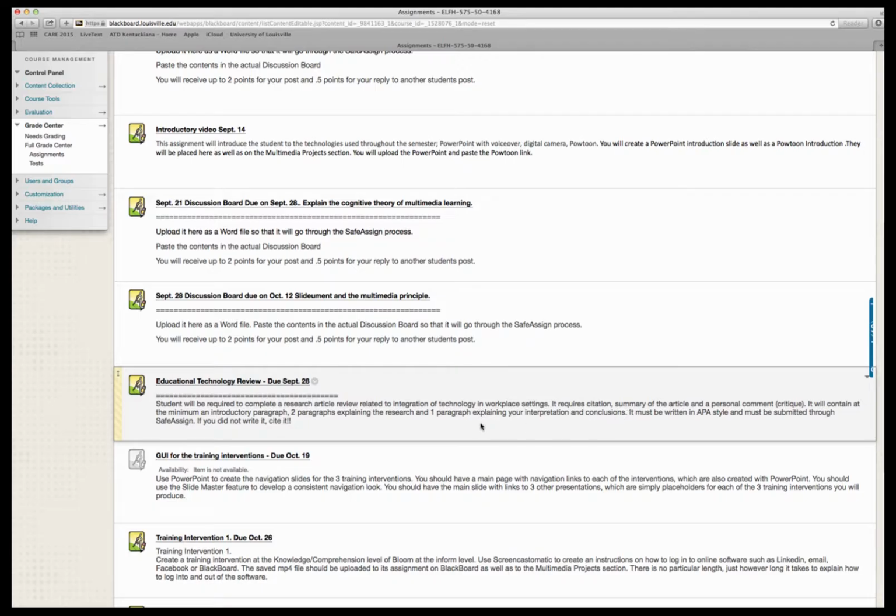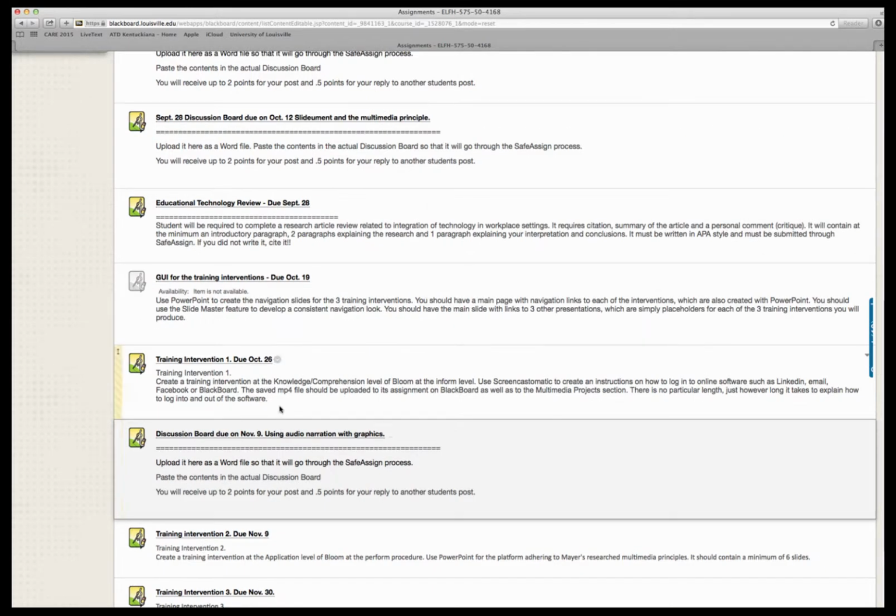You have at least the introductory paragraphs explaining the research, and a paragraph explaining your interpretation and conclusions. Again, I'm looking for APA style, and it has to be submitted as a Word file here because then it goes through the SafeAssign process. As a policy, if you didn't write it, cite it, so you want to have good citations for the internet reference.